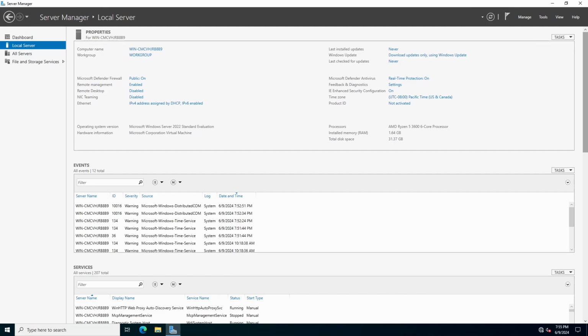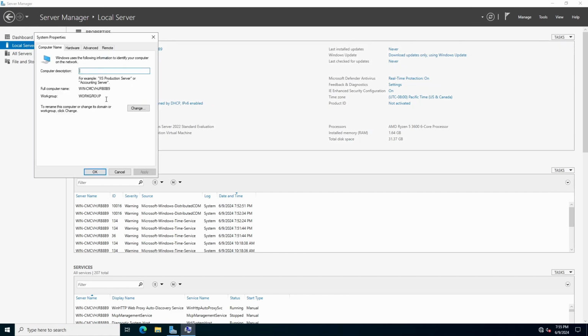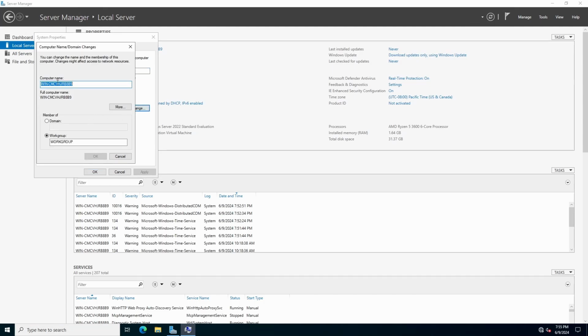So to rename the computer, we're going to go over here and look for the hyperlink of the name itself next to computer name. We're going to click on that. And then this is going to bring up our system properties. We're going to go down here to change. We're going to click on change. And then we want to make sure that this computer name field right here is highlighted. So for me, this is going to be a domain controller a little bit later on in some of the other videos.